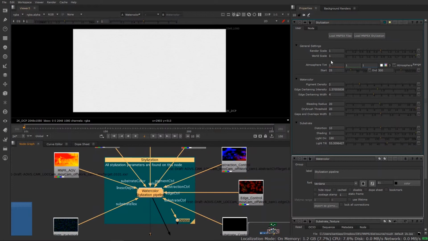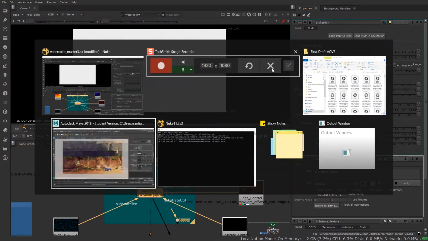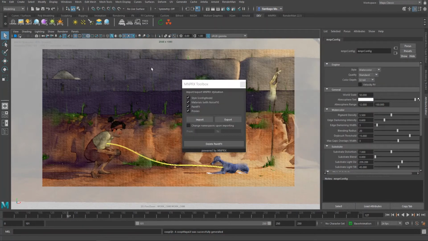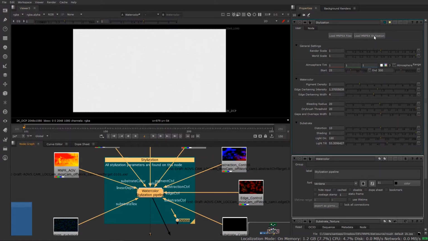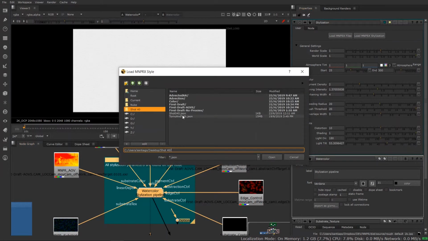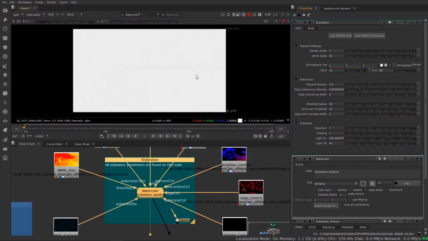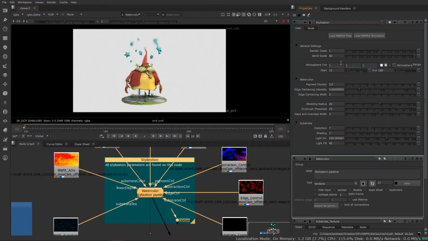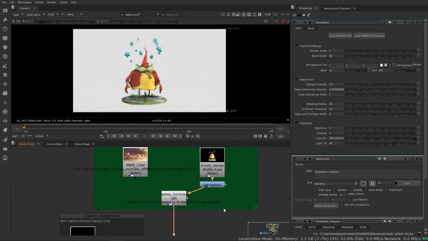However, you may notice that the stylization settings that you have here are not the same, because the scene is very big and the world scale doesn't fit anymore. So something that's really useful is you can go to Maya and export the stylization, basically the style. Once you click export, you can save it somewhere. And if you come to Nuke, you can load that MNPRX stylization file, as you see here. Once we load that up, these attributes automatically change and you're going to see the result as soon as I put the right color input.